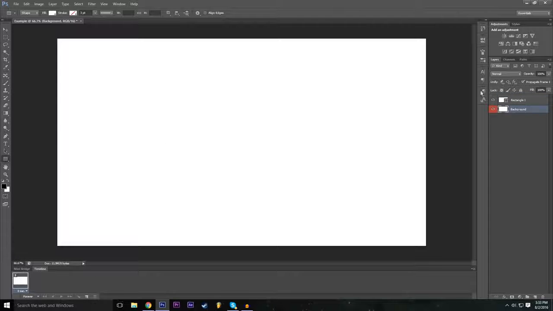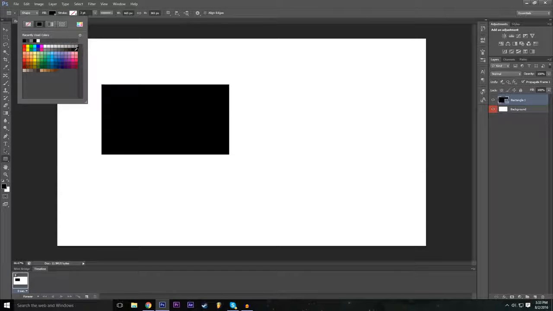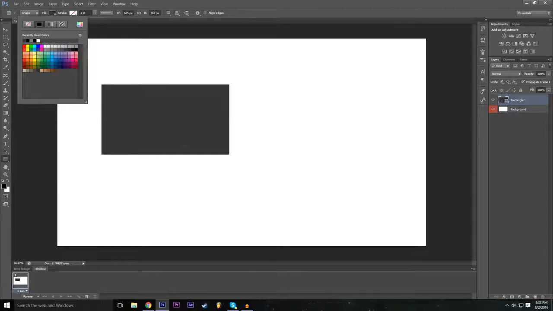If we deselect that, as you guys can see, we can't really see the rectangle. So we're gonna assign a color to it, a fill color. We're just gonna go to the fill option up here. Select that, and we can choose any color for the rectangle. Since the background is white, anything that isn't white is gonna show. So let's just make this a dark gray color, I guess.